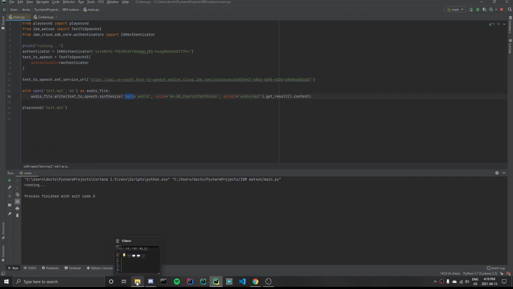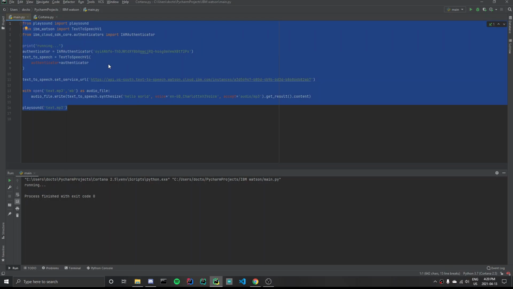So it should give us some sort of folder. Hello world. So you can see that it just plays the sound, which is called text.mp3, and that's just a quick little demonstration of the code. It's a simple code, and you just have to input the right material, and you can have that.